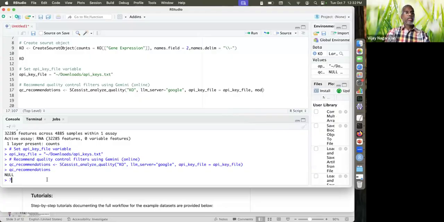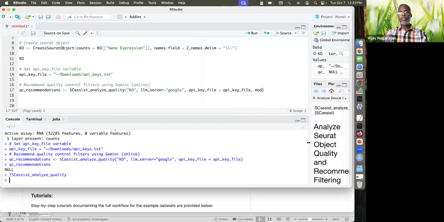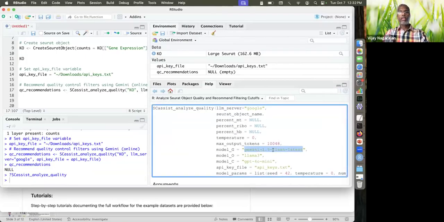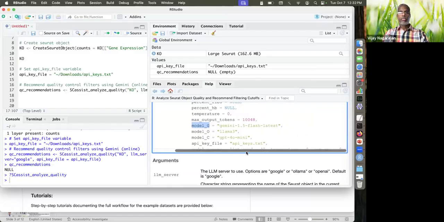You can also look at the actual documentation. SCassist analyze quality. And that should pull up the documentation here. You can see this is the default model. It is 1.5 flash, but you can change the model using that parameter. And there are other parameters that you can specify here, including the model parameters. You know, if you want to change the temperature or any other setting, whether you want thinking or non-thinking, or what level of thinking you want, that kind of thing. All model parameters can be specified here, right?